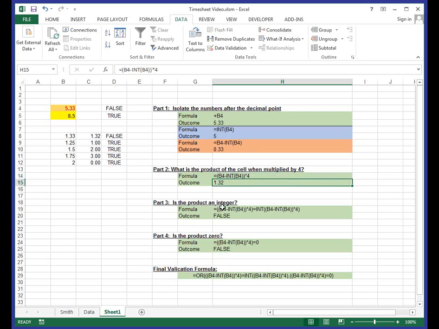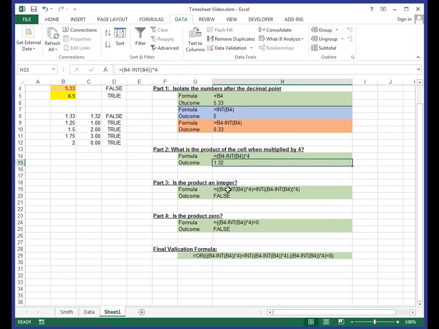So in part 3, what I do is check whether or not this is indeed an integer. So the formula here is just subtracting this product by 4 from this product by 4, isolating just the integer again. And this is a simple true-false statement. If it's true, then we're in 15-minute intervals. If it's false, then we're not. So that's true. 5.25 is true. 5.33 is false.